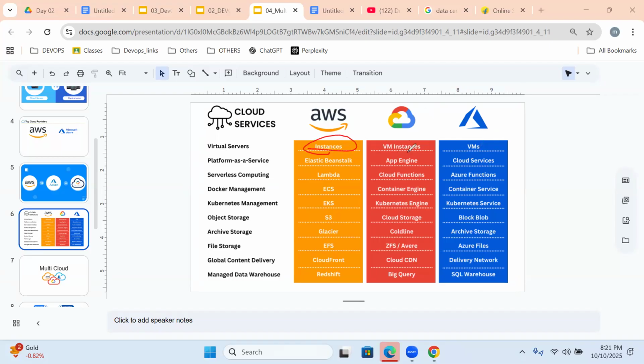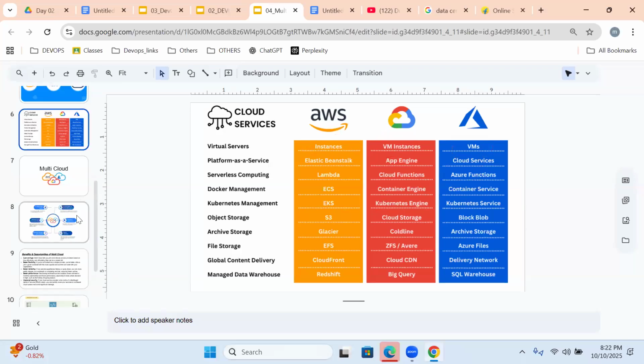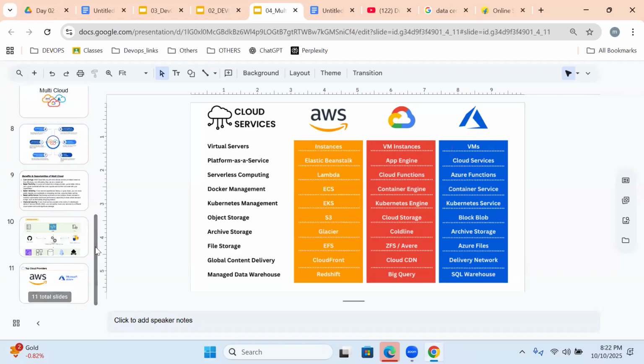In AWS, we call it an instance. In Google, it is a VM, virtual machine. In Azure, also VM. The naming conventions are different, but the service which we are going to get is the same.